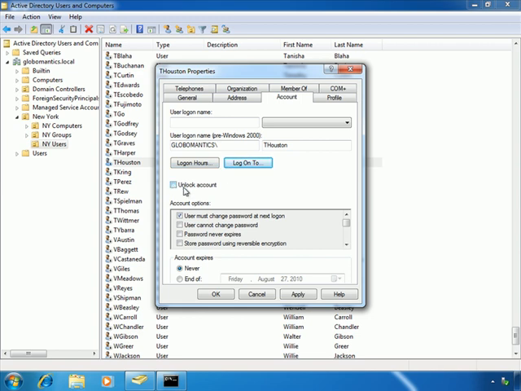This, by the way, is where you would unlock the account if the account was locked. So if we needed to unlock this account, we would unlock it right here. You'll notice that the user must change password at next logon. That's the way it was set when we created this account. We could change that here. We could also make it so that a user can't change their password or their password never expires. Here's storing a password using reversible encryption, which has to do with hashing, something we're not going to get into right now. You'll notice the account is currently disabled.